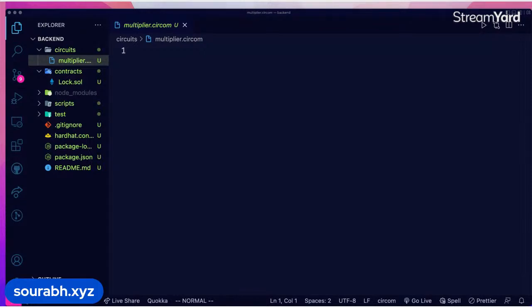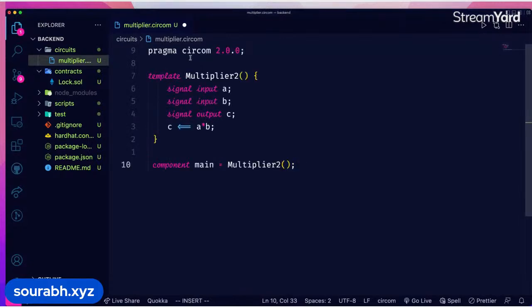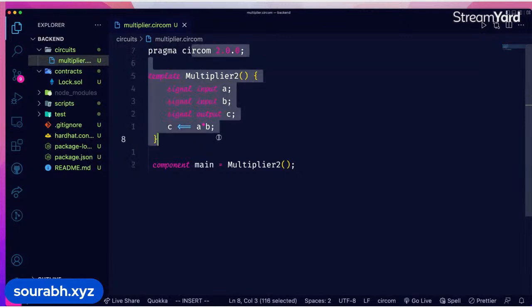Okay, this is the code. First line, if you notice, is pragma circom 2.0.0. What we are doing here, as per my understanding, is explicitly specifying the compiler version, that is, with what version of the Circom compiler we should compile this file.